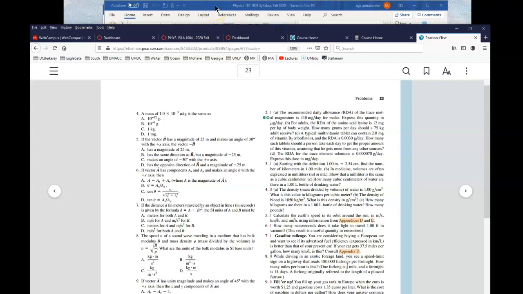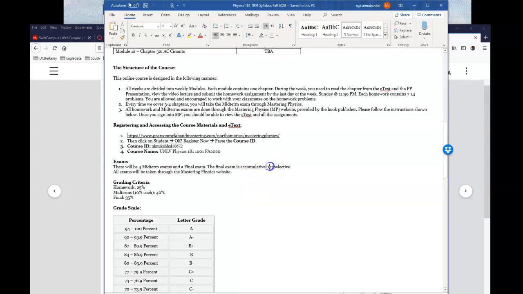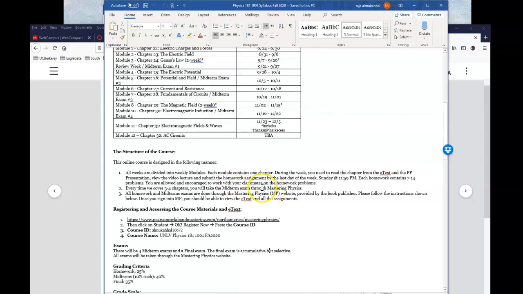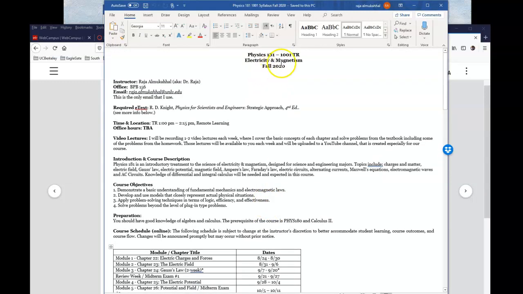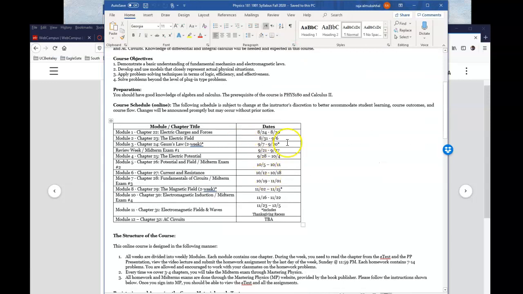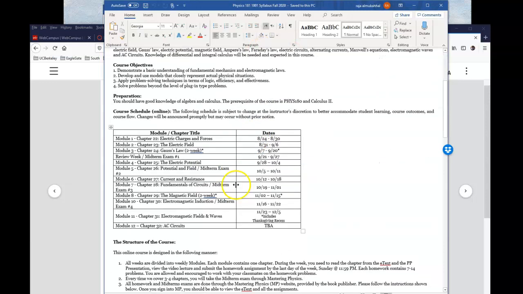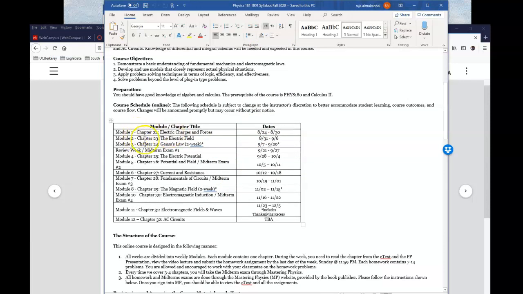And let me go back to the syllabus. In 181, every time we finish 2 to 3 chapters, we will have an exam. For example, for 181, we will be covering chapters 22, 23, 24. Chapter 24 actually will run for 2 weeks. This is Gauss's law. It's a very long chapter. And after that, on September 21st through September 25th, we will have exam 1.